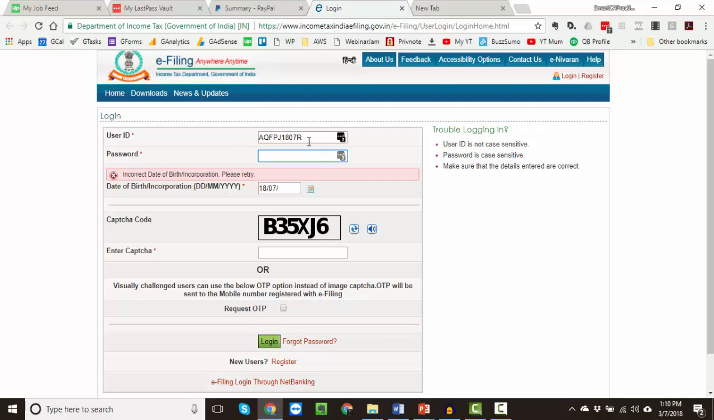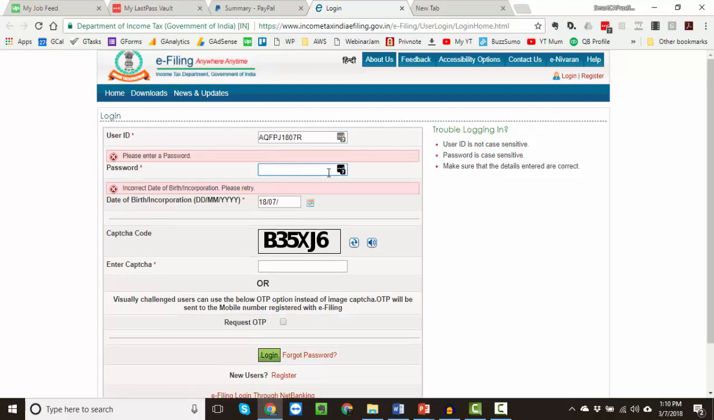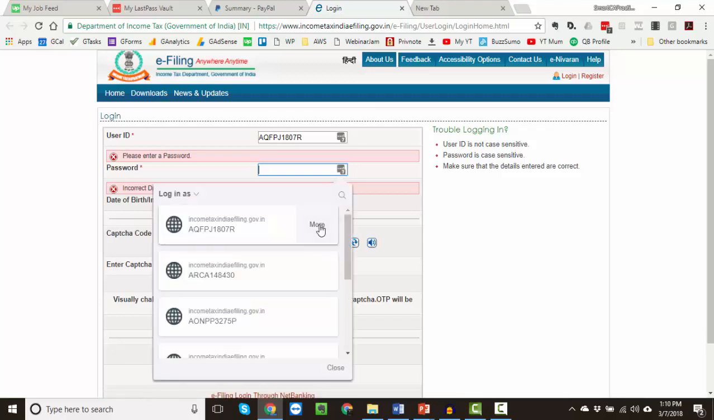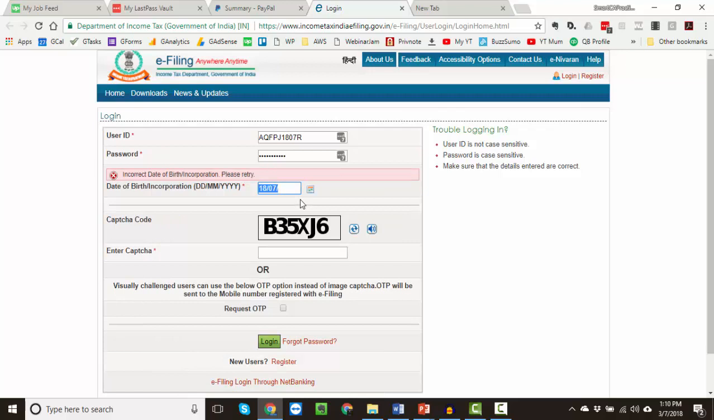You can see the ID is populated but not the password. So what I can do is go to that login information, click more in front of it, copy the password manually, and then paste it. So here is how you can handle this abnormal behavior with some websites, but don't worry, it's only 1 or 2% of websites which might have some problems with the LastPass utility.